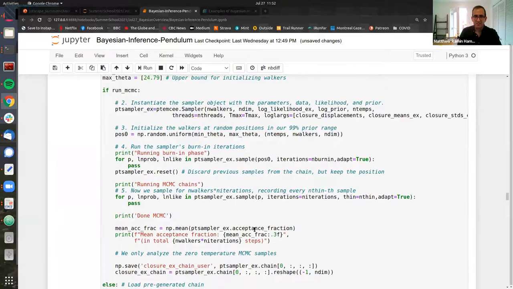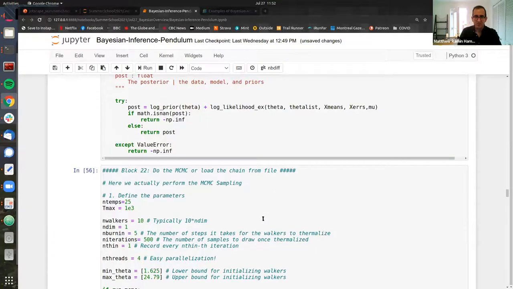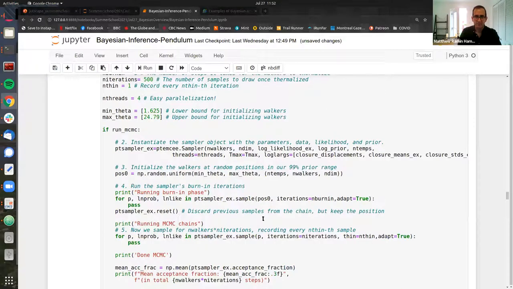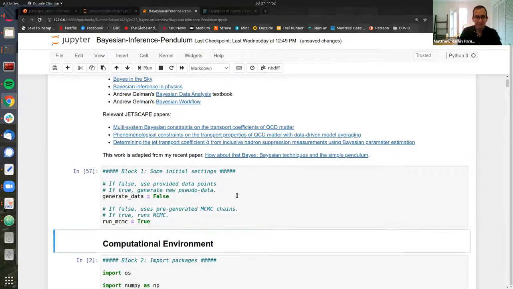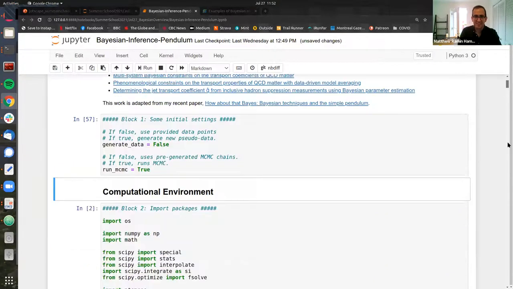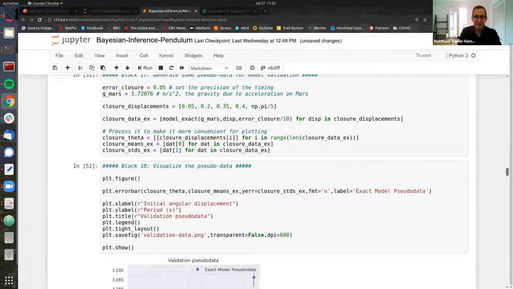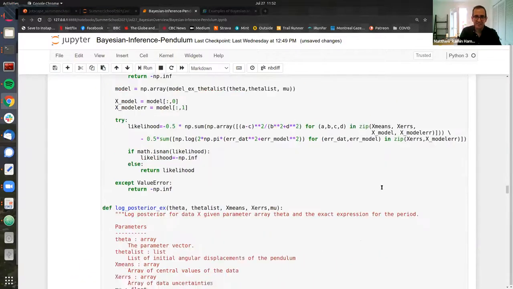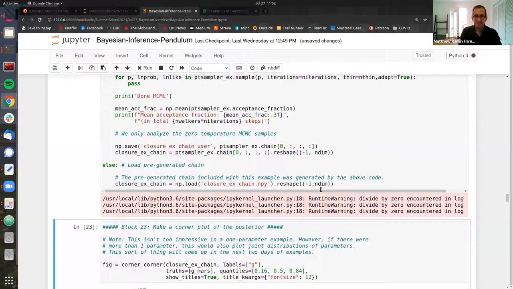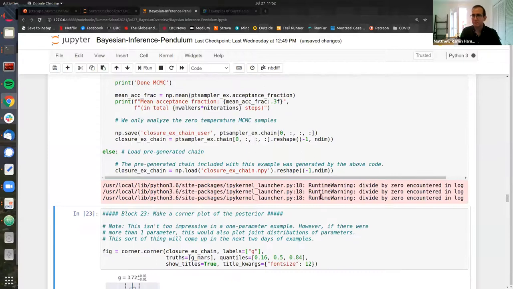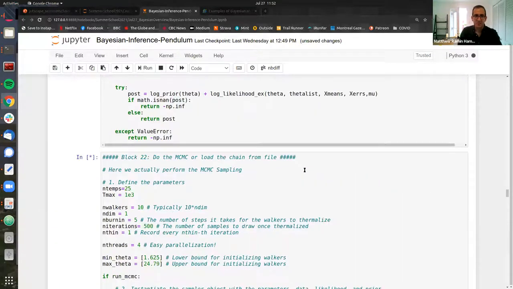And see that it's running. Did I not evaluate the run MCMC? I did not. Run MCMC. Sorry about that. Should now evaluate that cell with our updated parameters. And you get a few runtime warnings. That's totally normal. It's just bumping against the edge of our sharp cutoff there. And you see this is running.